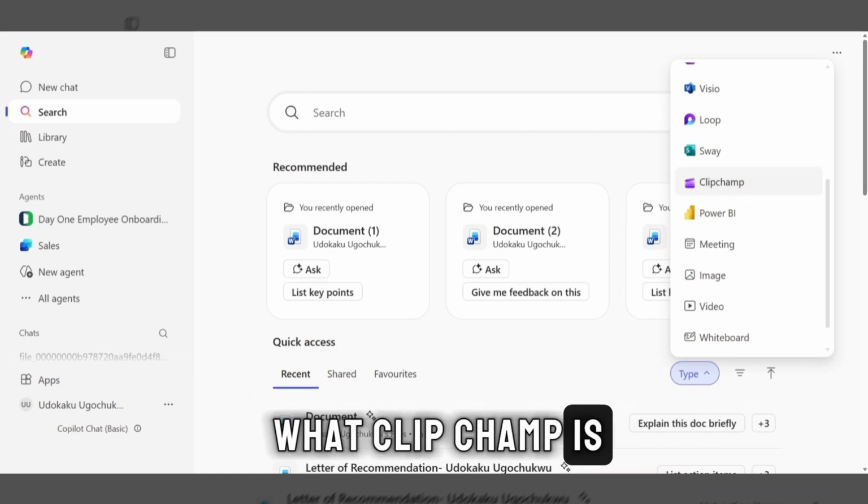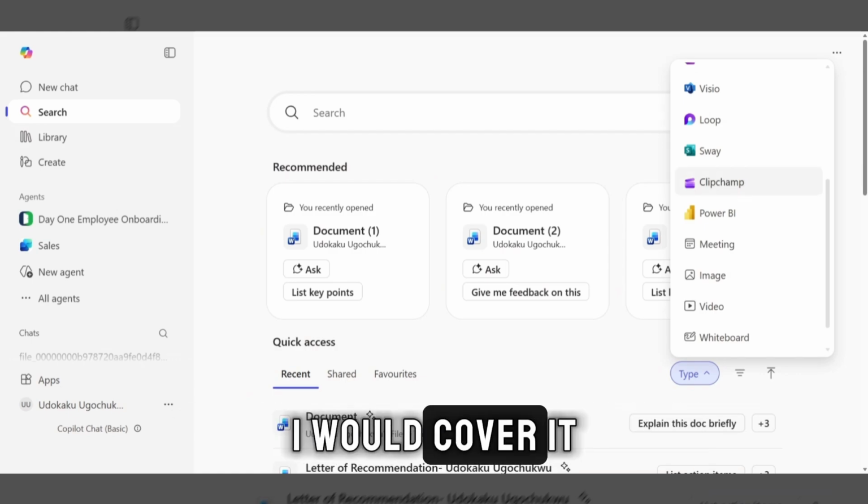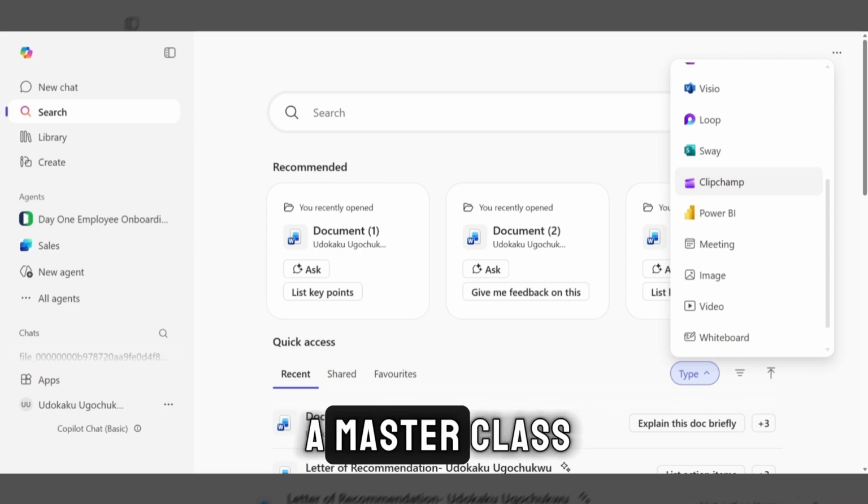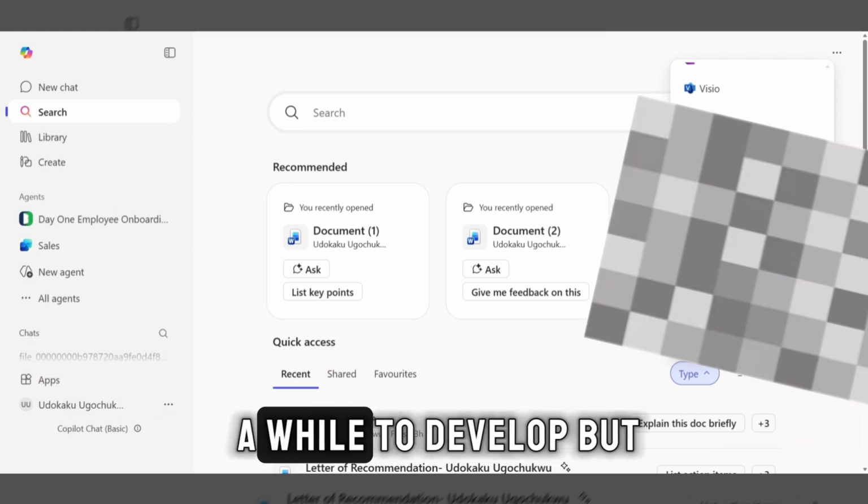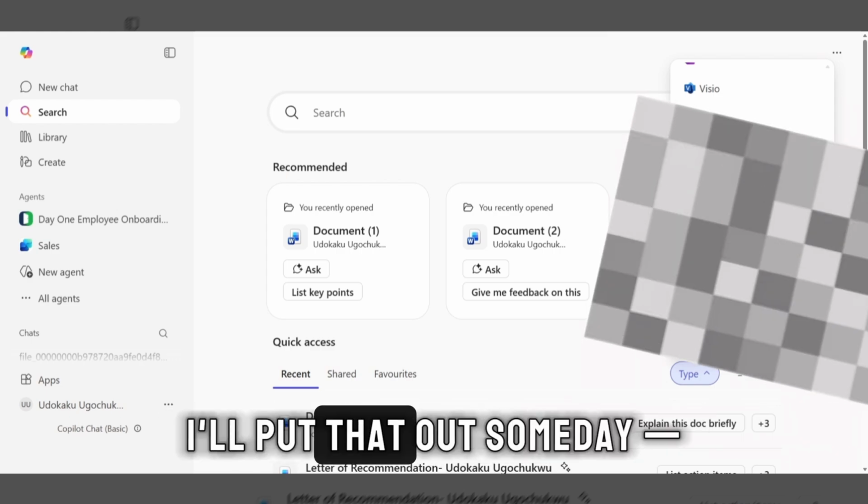You're supposed to know what Clipchamp is. Clipchamp is like your video editing software. I will cover it one day. I'm going to have a masterclass for all of these applications. It's going to take a while to develop. I'll put that out someday.